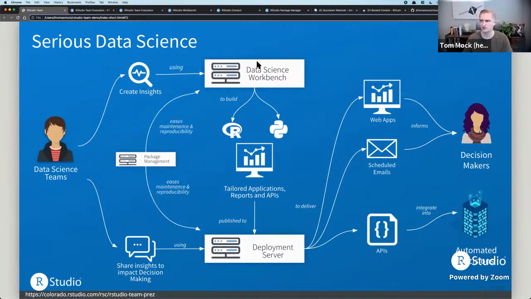And then lastly, to make sure all these things work together, the package manager will actually ease some of this maintenance and reproducibility of these environments to manage your packages for both the Workbench in terms of where you're writing code and you're developing assets, and your deployment server where the production assets live.